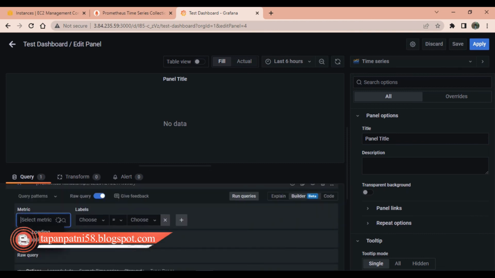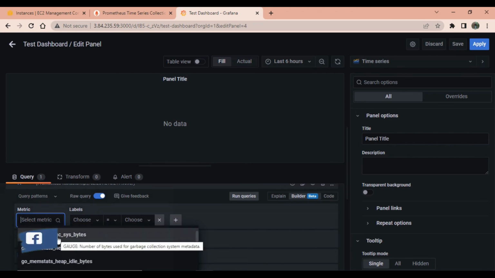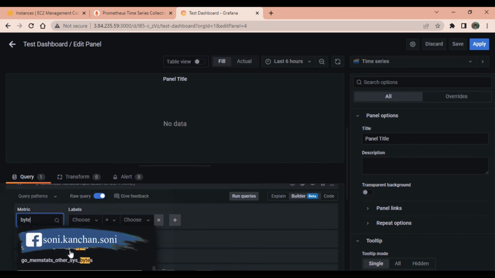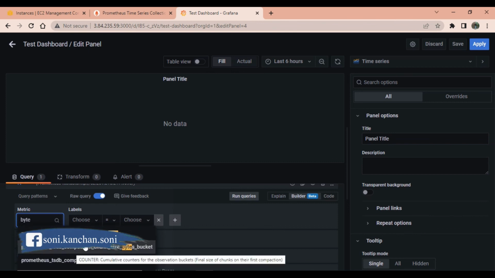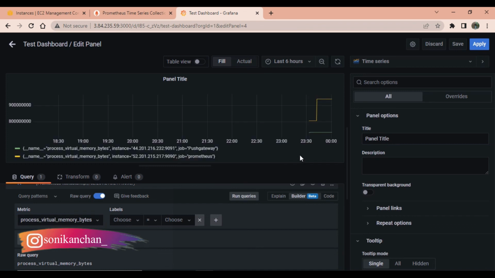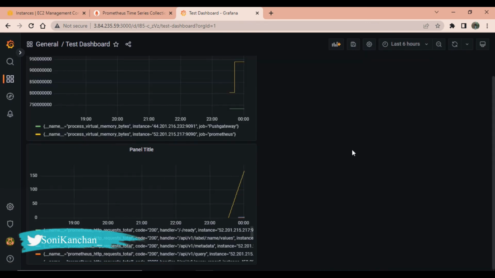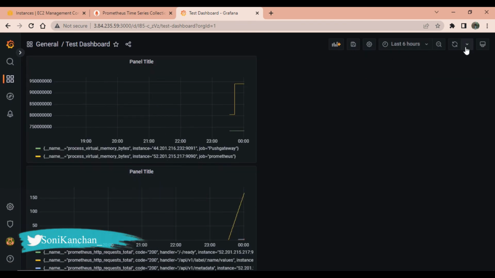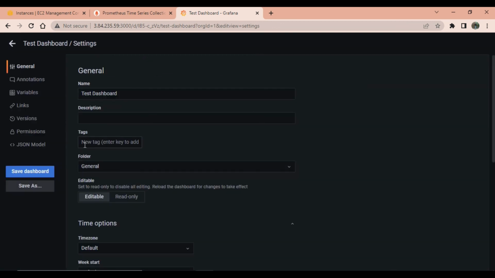Select data source and select metrics as per your choice. Let me type byte, or I would say memory byte. And select run query. As you can see, the graph is reflecting. Apply. So under one dashboard we have configured two panels. You can configure as many panels as per your choice.